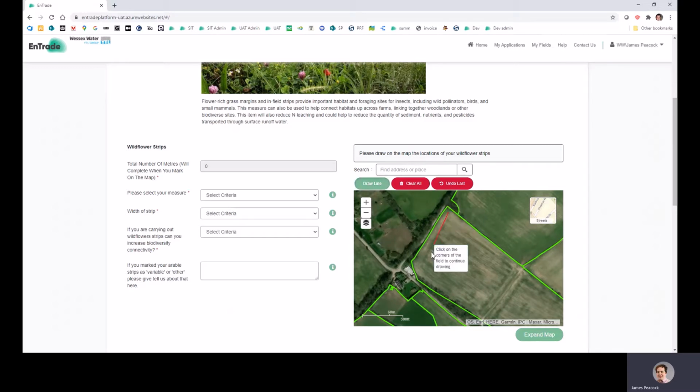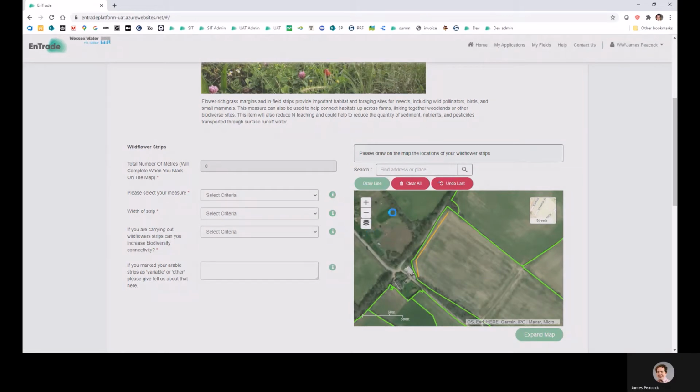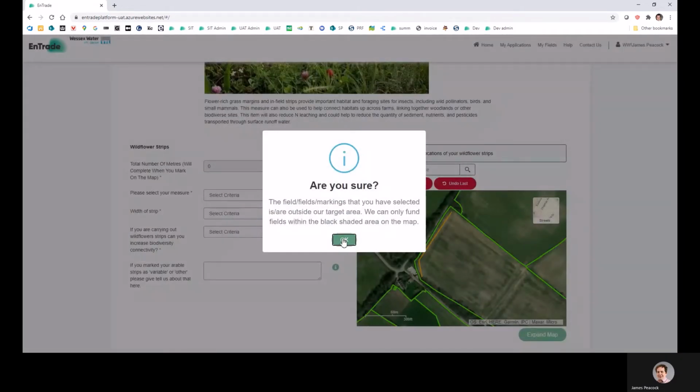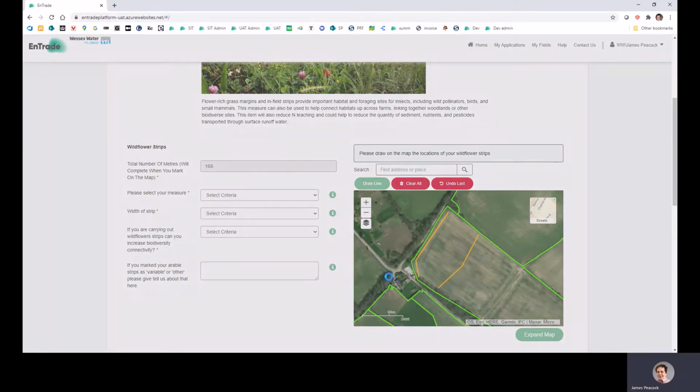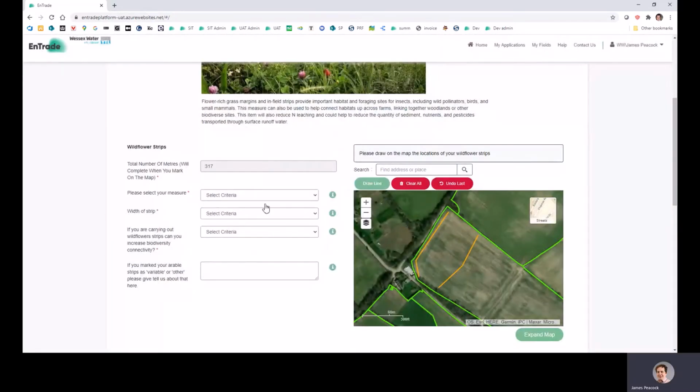strips. They can either be down the side of a field like this, or through the center of a field like this. And what I'm doing here is I'm clicking draw line, and I'm clicking once to start the line, clicking once again to place any point on the line, and double clicking on the last point in the line, and that will complete the line.